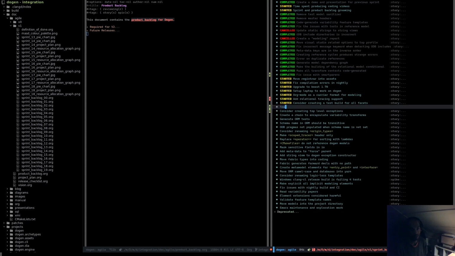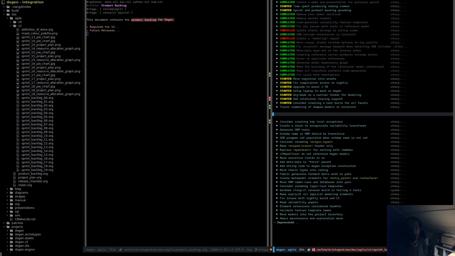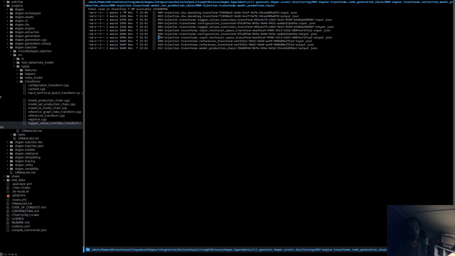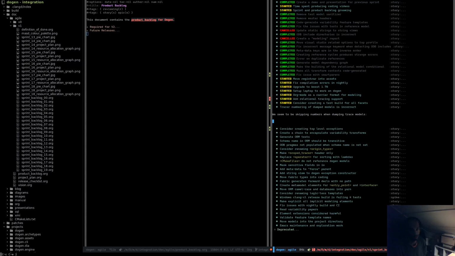So, tracer numbering of dumped models is incorrect. We seem to be skipping numbers when dumping trace models. And what we can do is we can literally just take our output from here and literally just dump it here.